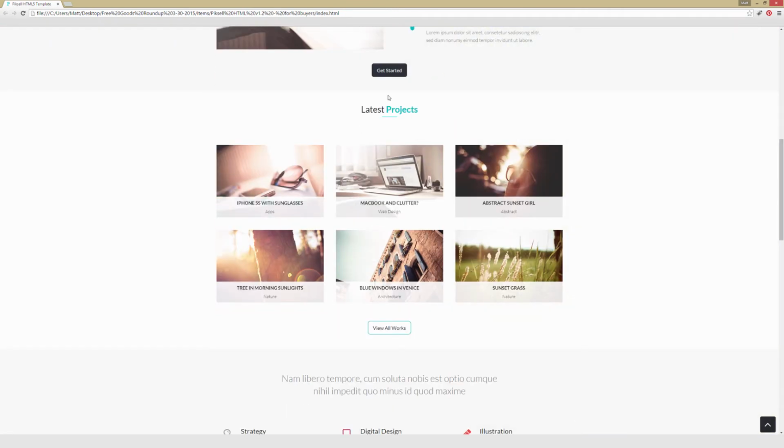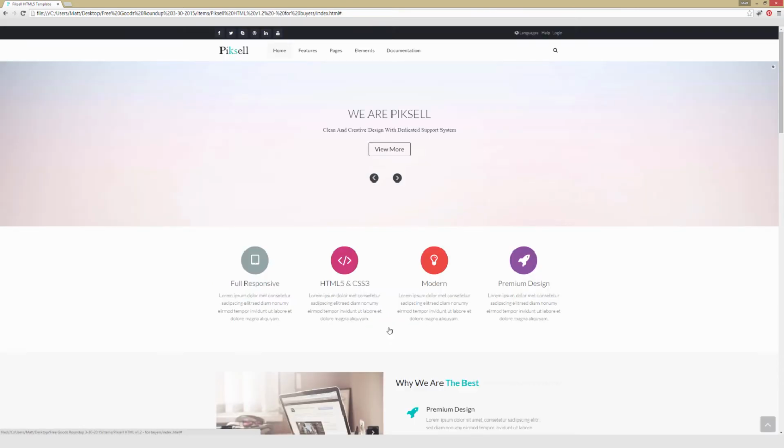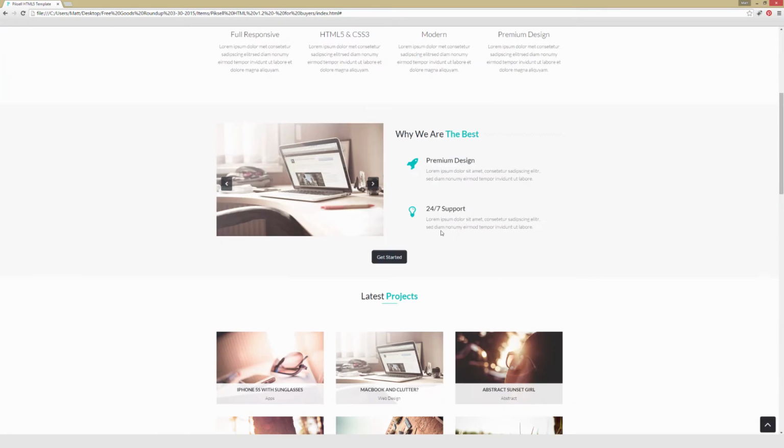Right here is a set of projects, and you can go ahead and hit View All Works, which will bring you to a page that will show you all the different stuff right there.